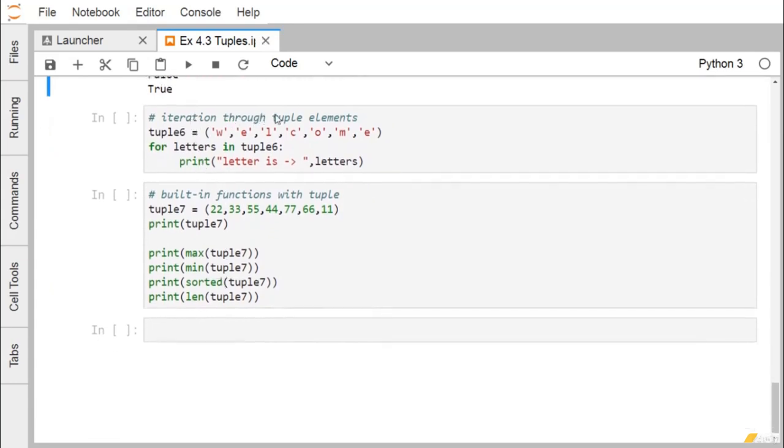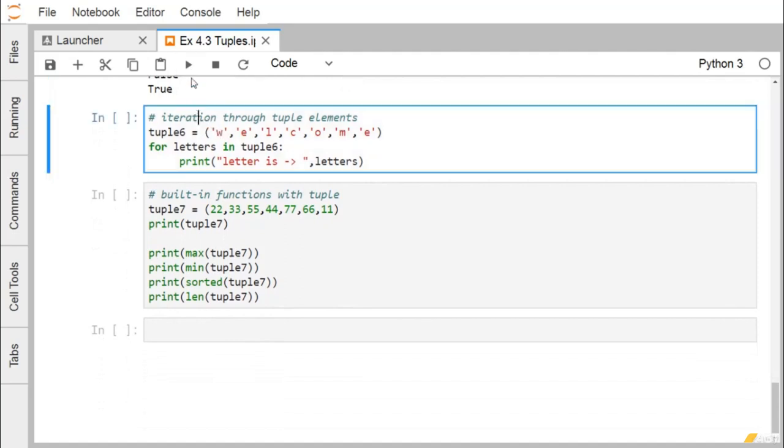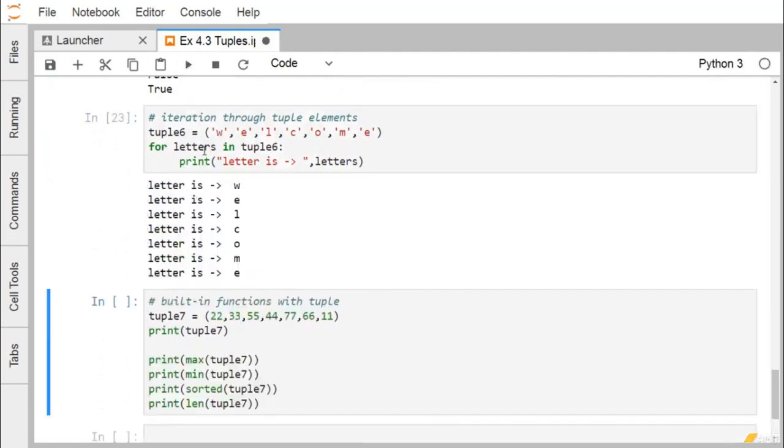Next one is the iteration through tuple elements. Here we have defined one tuple, and we are using a for loop, that is, for letters in tuple 6, we are printing these letters. For each and every iteration, we are picking up one element from the tuple members, it gets assigned to letters, and letters is getting printed.